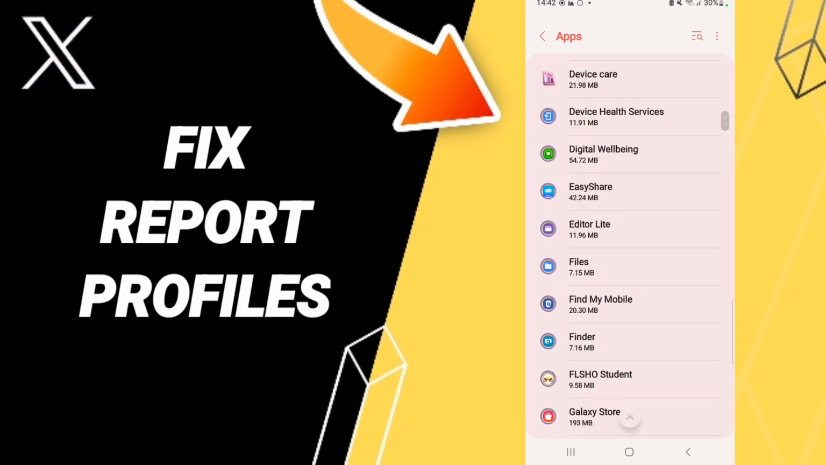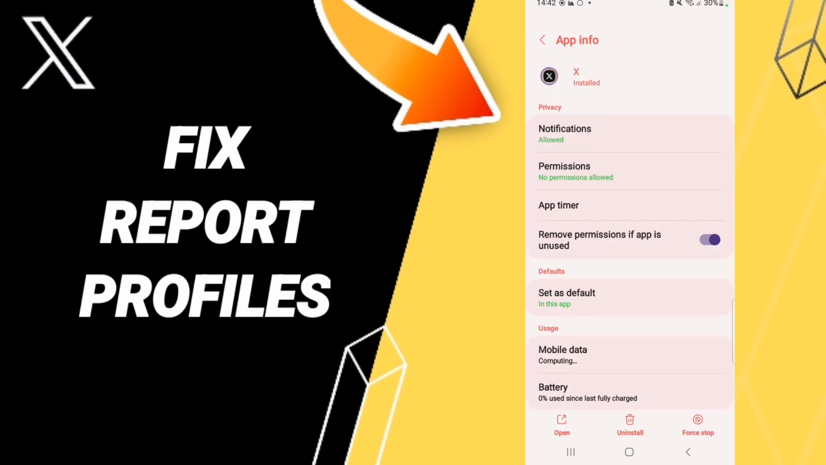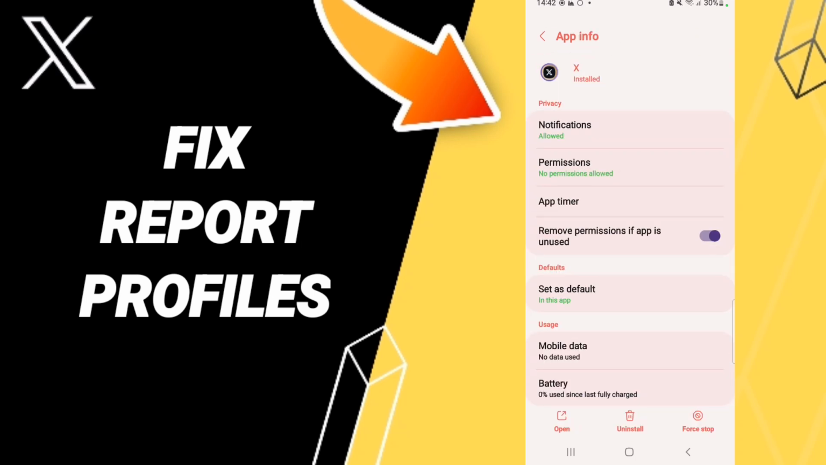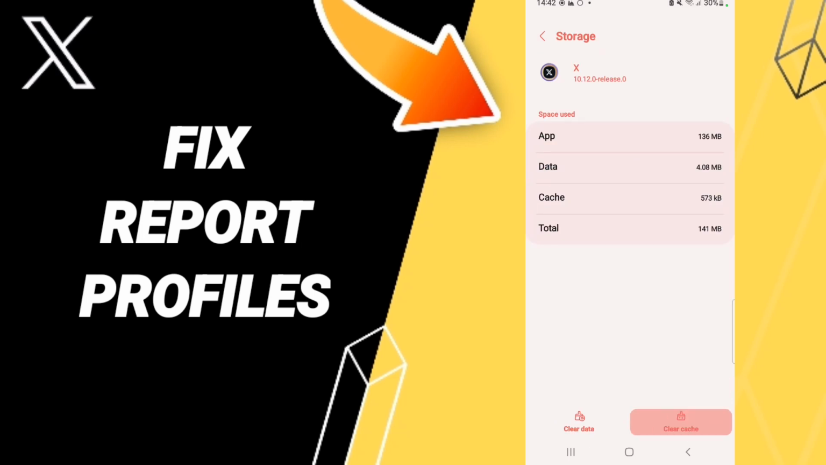Then in this list you will enter the window of Twitter. Then in this list of apps, we click on first stop and we click OK. Here we'll enter the window of storage. After that we click clear cache. Don't click clear data because that can make errors on your app.